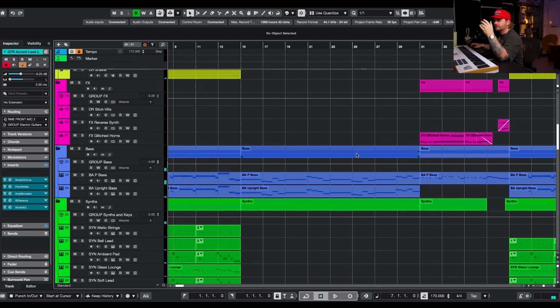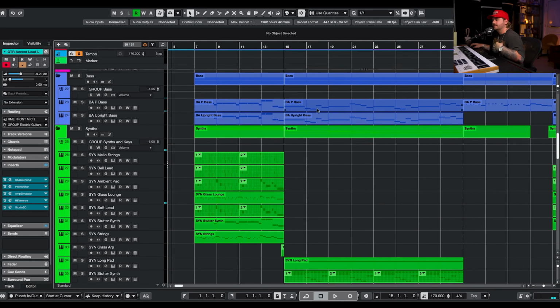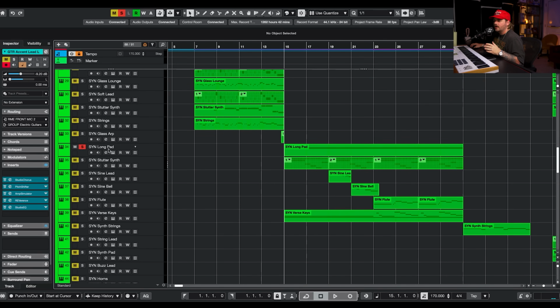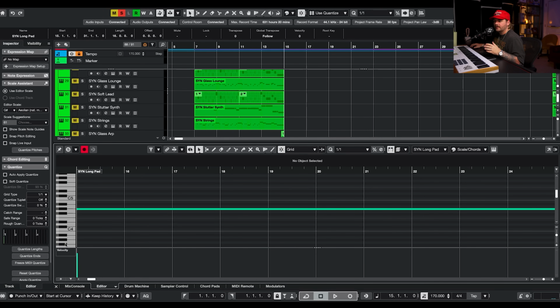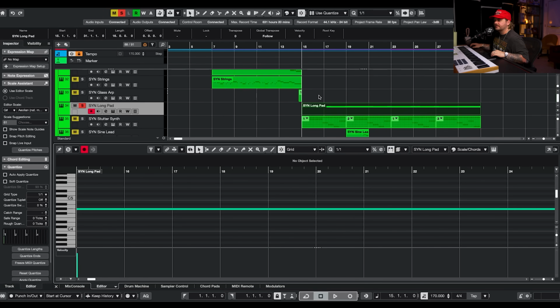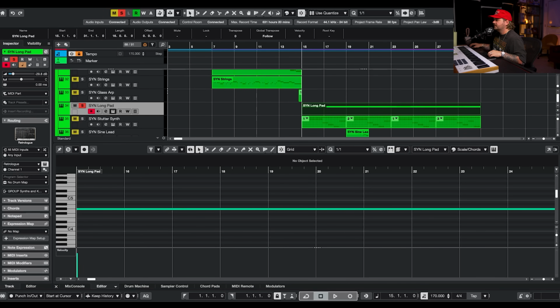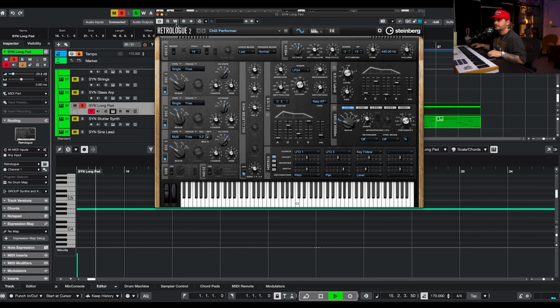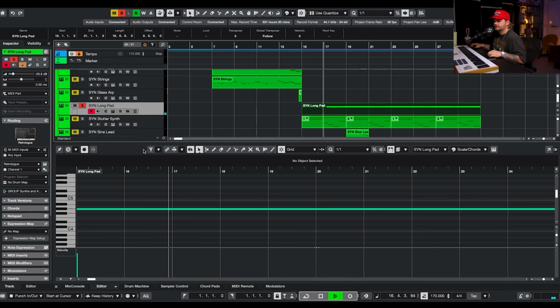As we get into the verse, we're kind of simplifying things. The drums and the bass are basically doing the exact same thing, but we're adding this long pad here. And what we're doing with this long pad is essentially just pedaling on a note. This is the Chill Performer. I love the kind of randomness that it had to it.